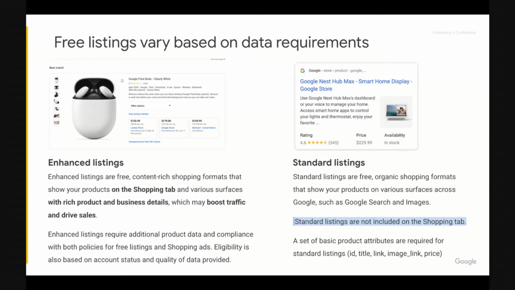So I mentioned before that the free listings you see on the shopping tab are considered enhanced listings. One thing to keep in mind is there are two different types of listings that you can appear on, based on data requirements and the data that you provide. Both of them are free, by the way, but enhanced listings are richer formats. They provide more rich product and business details, and they're able to appear on surfaces like the shopping tab, which can help boost traffic and sales. Enhanced listings require some additional product data and compliance with our policies for both free listings and shopping ads. Eligibility is also based on account status and the quality of the data that you provide.